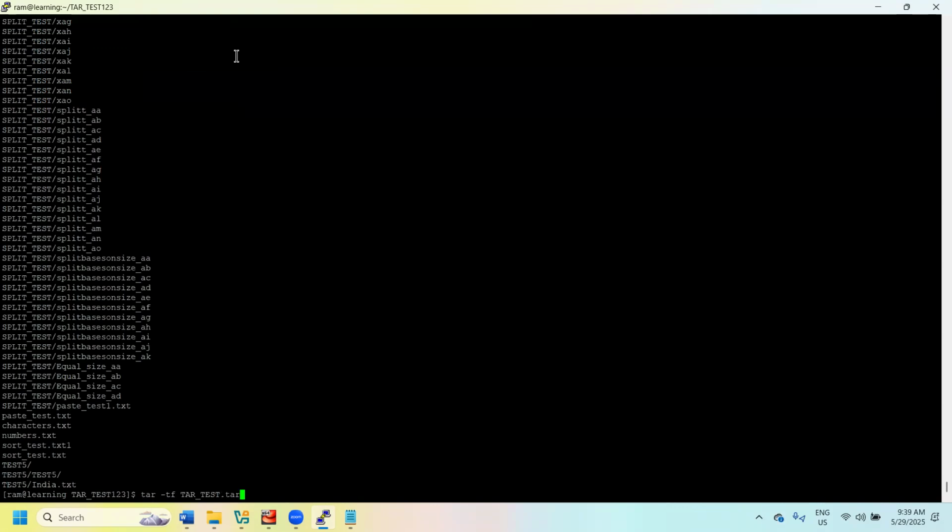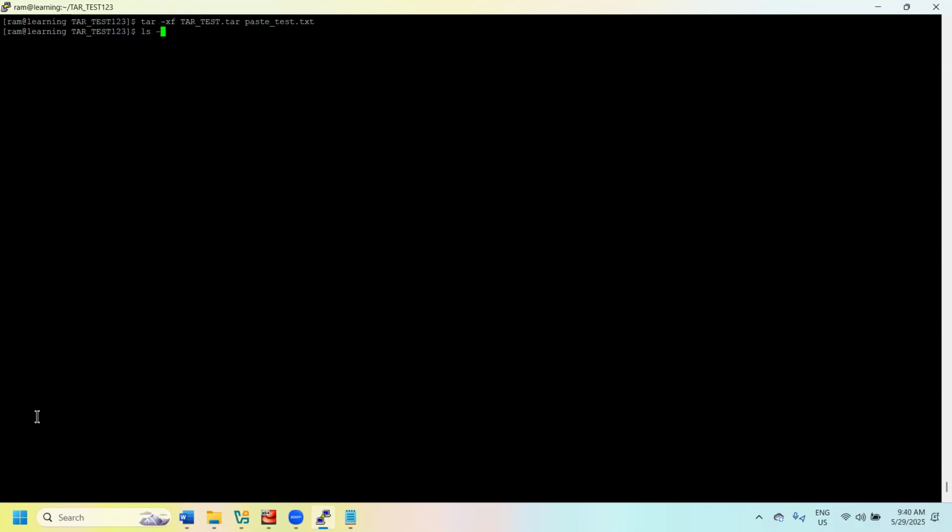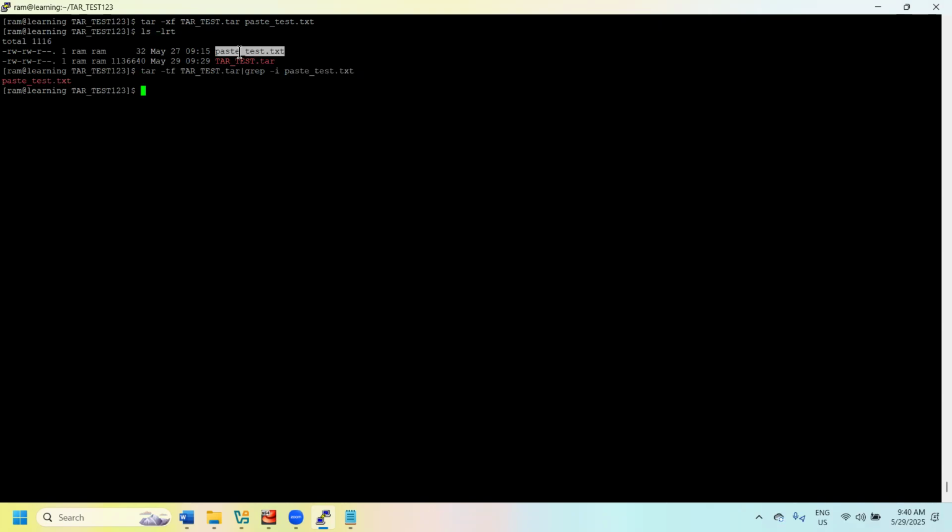From this content, if you want to extract a specific file, for example paste_test.txt, then we can simply extract by using the hyphen x option. If you go and check with grep -i, let's see whether this file is available or not in test.tar. So we are able to extract a specific file from the tar.